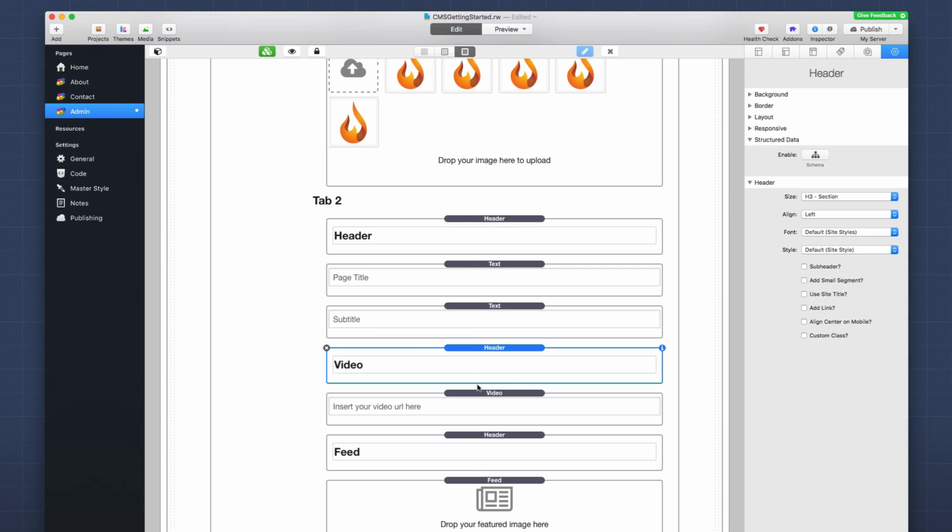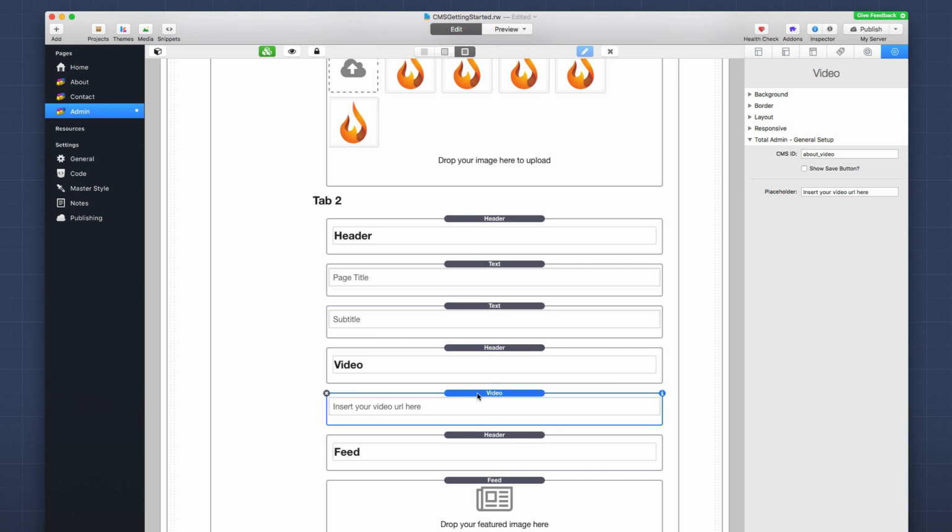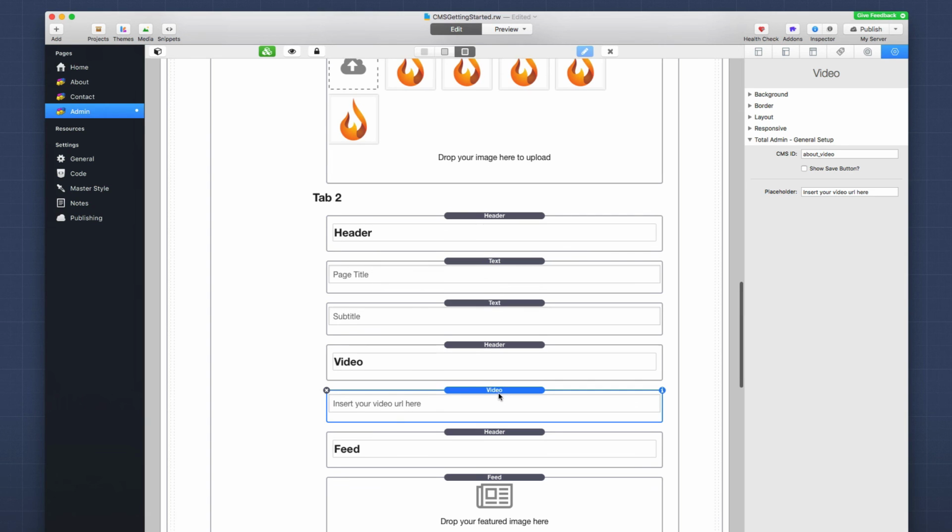And then I also wanted to add a video. So I added a CMS video stack to the page, and I added the CMS ID of about_video. Now this looks like a text stack, but is actually the admin video stack for the CMS.